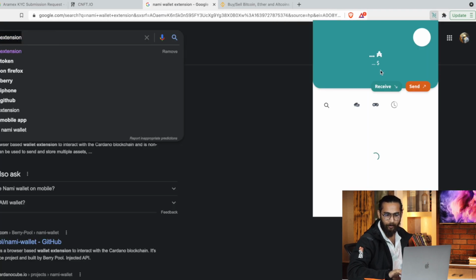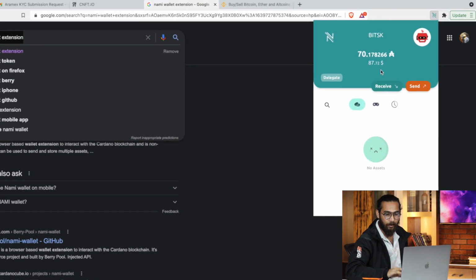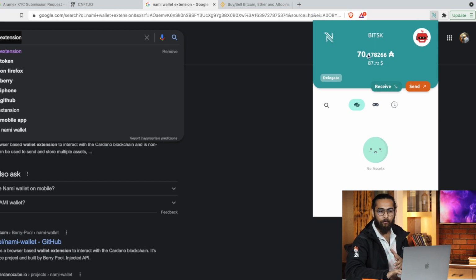Now go to that extension, click on NAMI, and they will ask you to set up a new account. Create a new account, type your ID and your password, and then they will provide you with a private key. Please write it down on a piece of paper, because that key is very important, and store it somewhere safe.